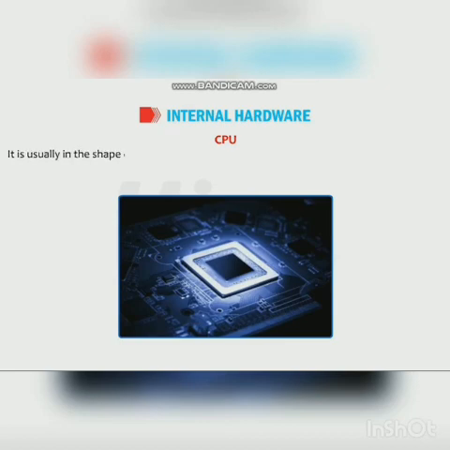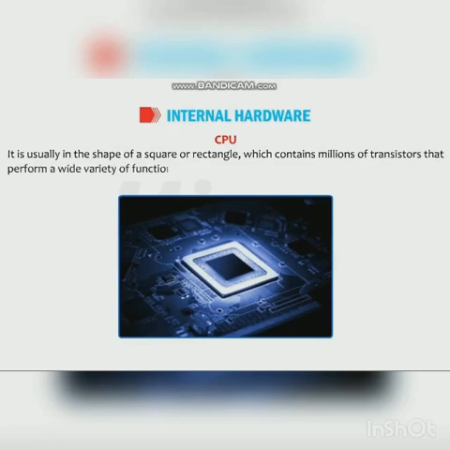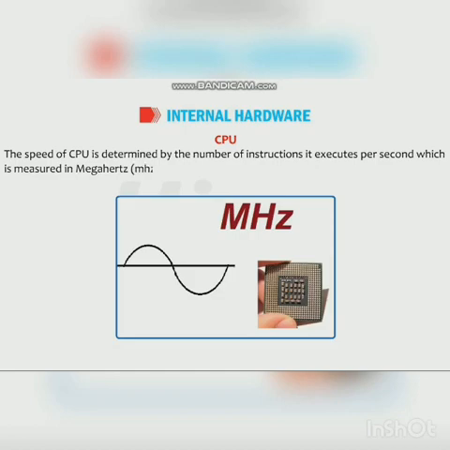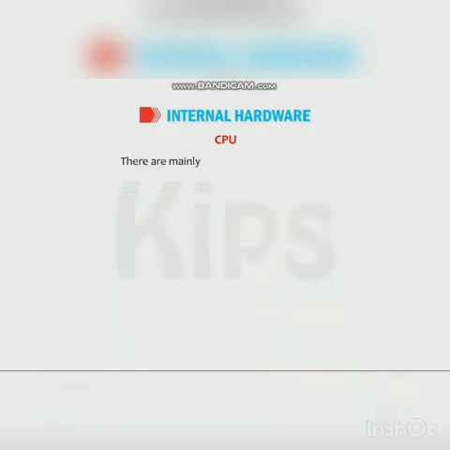It is usually in the shape of a square or rectangle, which contains millions of transistors that perform a wide variety of functions. The speed of CPU is determined by the number of instructions it executes per second, which is measured in megahertz, MHz. There are mainly three components of CPU.